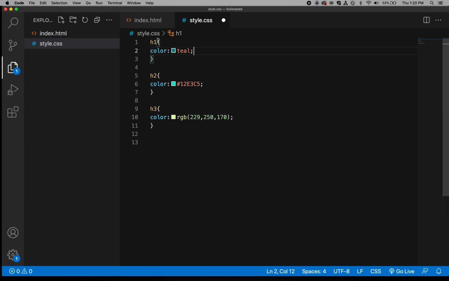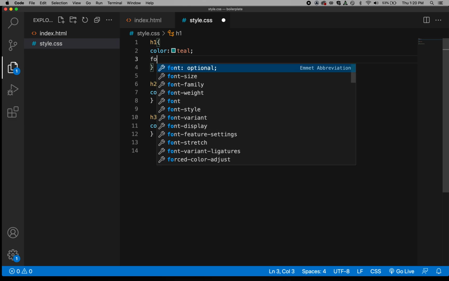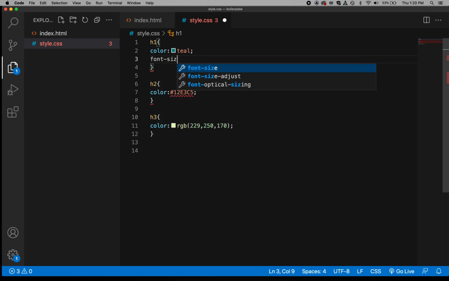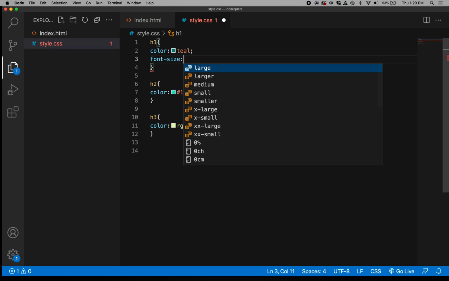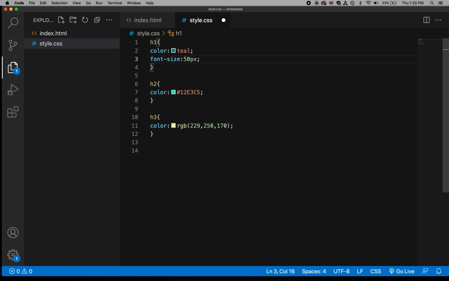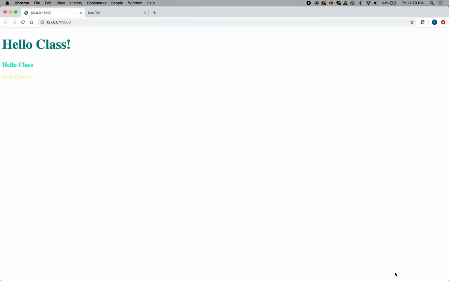So remember, it goes in between the opening and closing curly bracket. So if I just press enter, I can go in, it's still in between the opening and closing curly bracket, and I can just say font-size and then put a colon. And I can do pixels, and that's what we'll do in this video. So if I say 50 pixels, right? And I hit save, this H1 should now be 50 pixels, which it is.